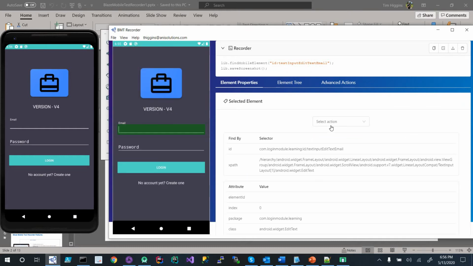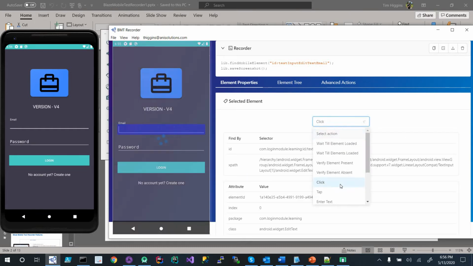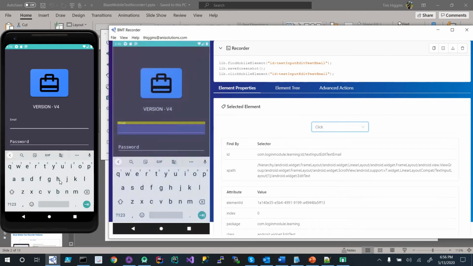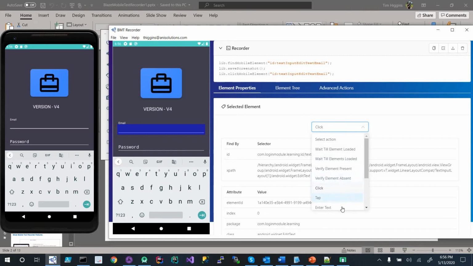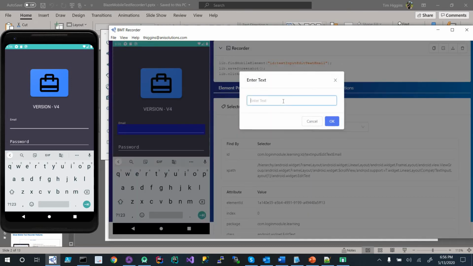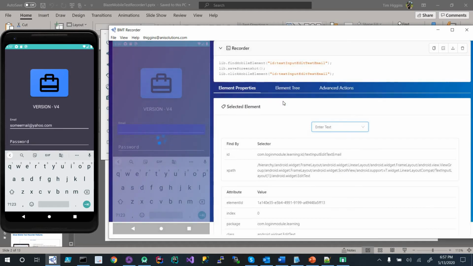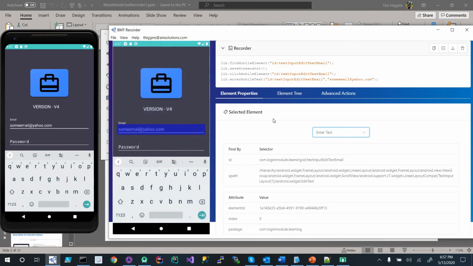So now what I'm going to do is click back on this again and click. Okay, there we go. Notice we got the keyboard over here as well. Now my next step is going to be enter text. Okay, the text would be some email at yahoo.com. Don't even know if Yahoo is in existence anymore, but there we go. Let's pretend like we're back in the early 90s or 80s.